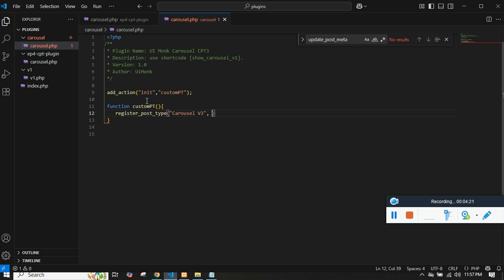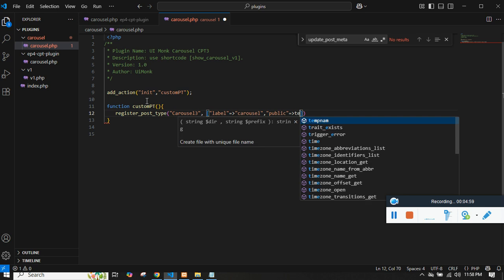And then what we need to do is give information on what all things that we need. So for the minimum requirement to create this custom post type, we'll pass an array, and we want the label. So let's just name it as carousel itself, carousel 3, to avoid complication. And this is a key value pair. We want the label to be carousel, and we want this post type to be public, true, so that we can access it from front end and back end.